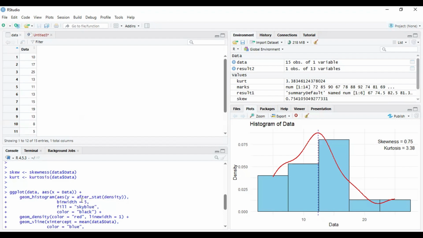Then we move on to the next part, geom_histogram. geom_histogram creates the histogram bars. It is the function for histogram bars. Next, aes y equal to after_stat, and inside the bracket we have mentioned density. This converts frequency into density. Why are we converting frequency to density over here? Because it needs to match the density curve. You can see a density curve which is in red color. To match it, we are converting frequency to density by using this function.